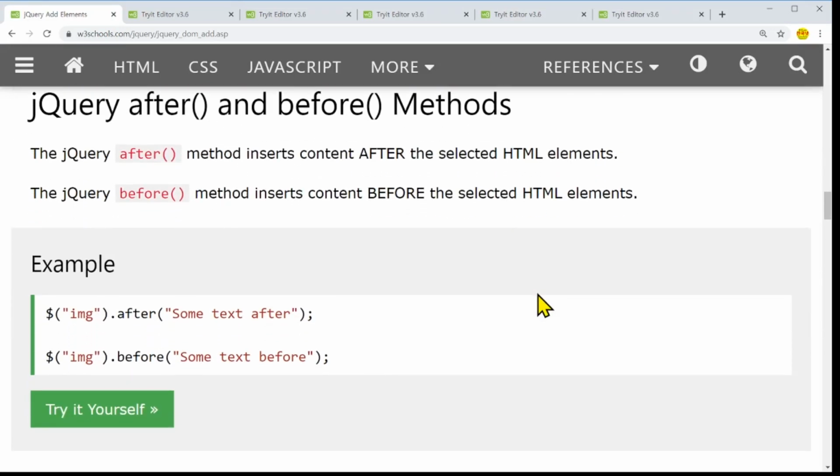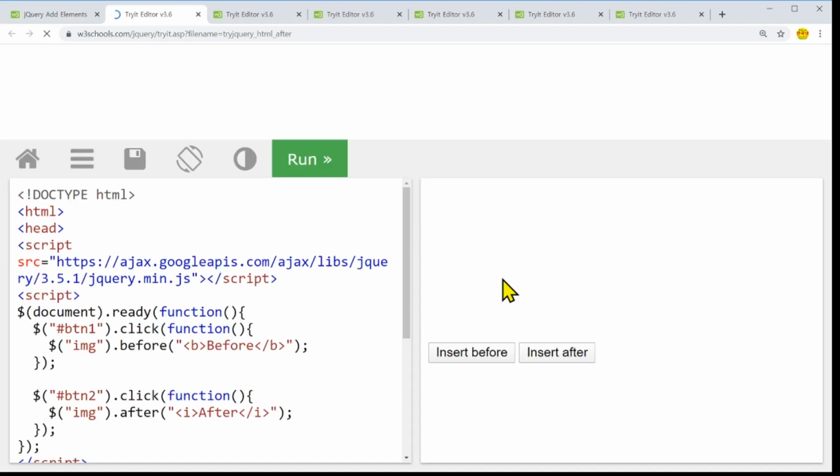Also, we can use the jQuery after and before methods. As the name implies, that is self-explanatory. This method is for inserting right after the selected HTML elements, and also we can insert just before the selected HTML elements, as the method name means.